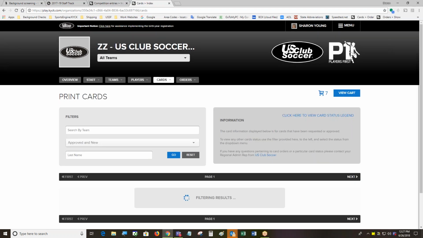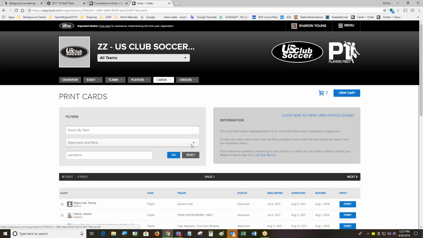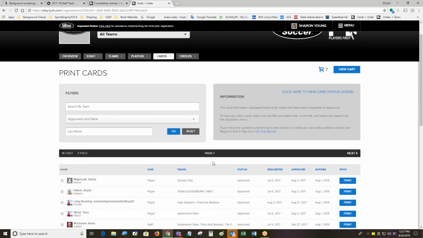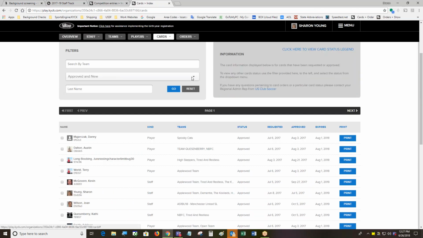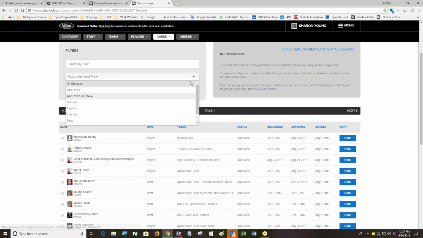So again, like I said, this is defaulted, so you only see your approved and new, meaning they're in for processing, but we've not actually approved them yet. Once they switch over to approved, they're good to be out on the field playing and coaching. Again, change it so that you see everyone. If you need to find someone that was from a previous year with you, you can change it to all statuses and then do a filter search for their last name.